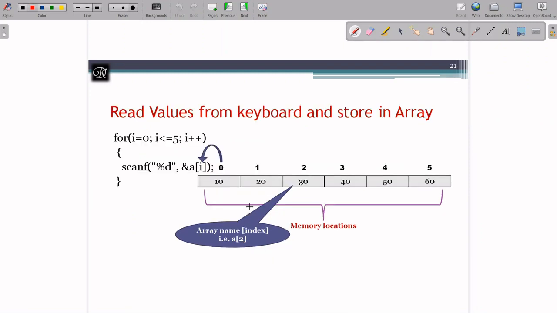Next, we'll see how to read the values from the keyboard so that we can store those values inside the array. Here I consider from 0 to 5 irrespective of only considering 5 elements. For that, as I said before, I'm going to use looping statements, because I have to do a similar task 6 times, as I used smaller than or equal to, to fill the values inside this array.